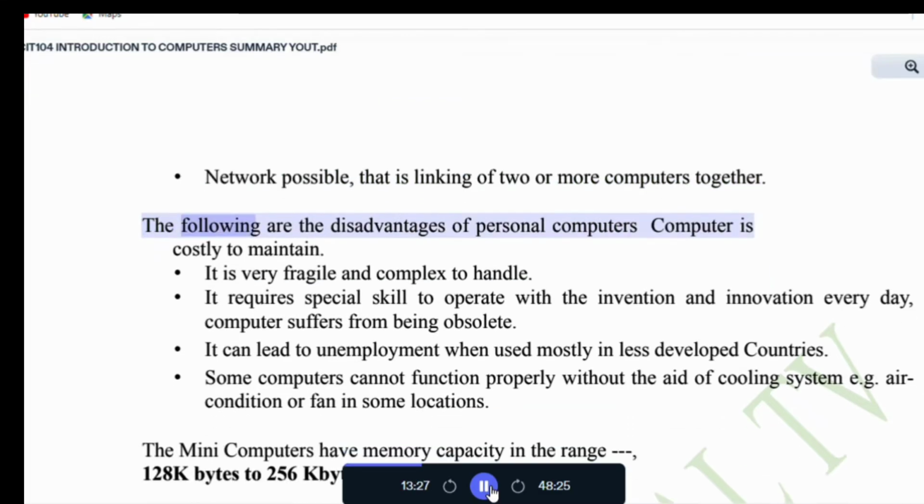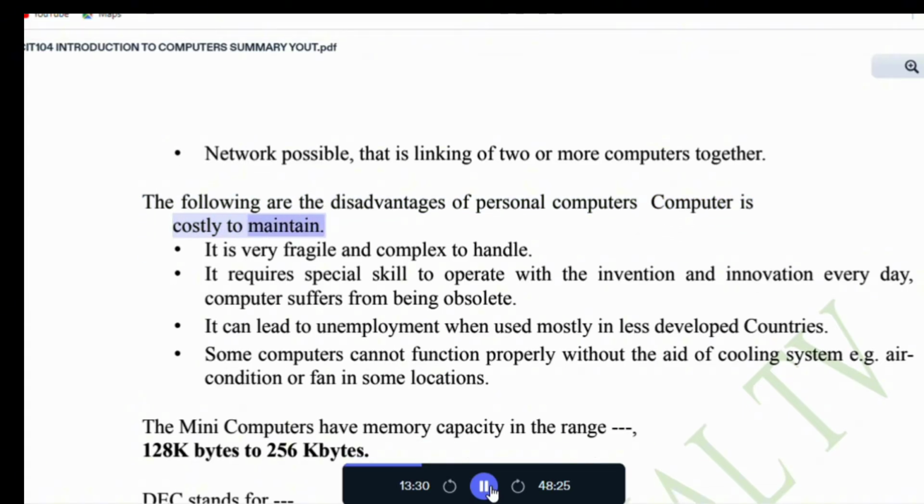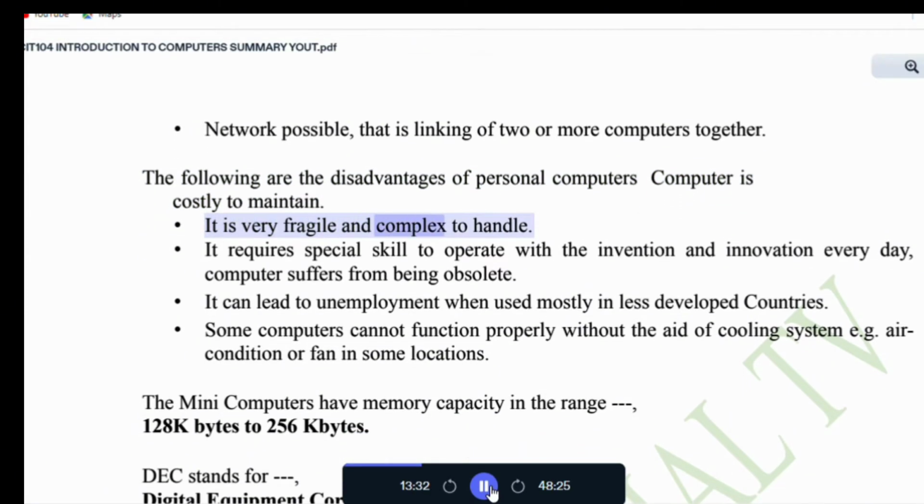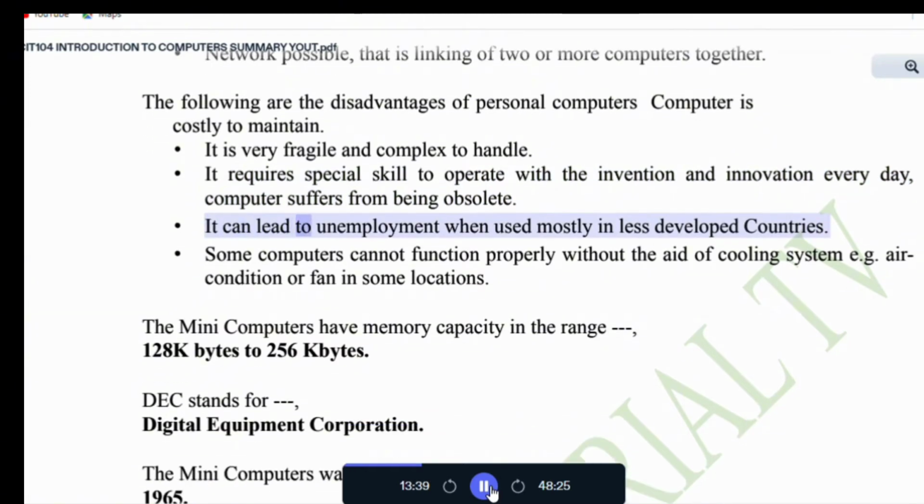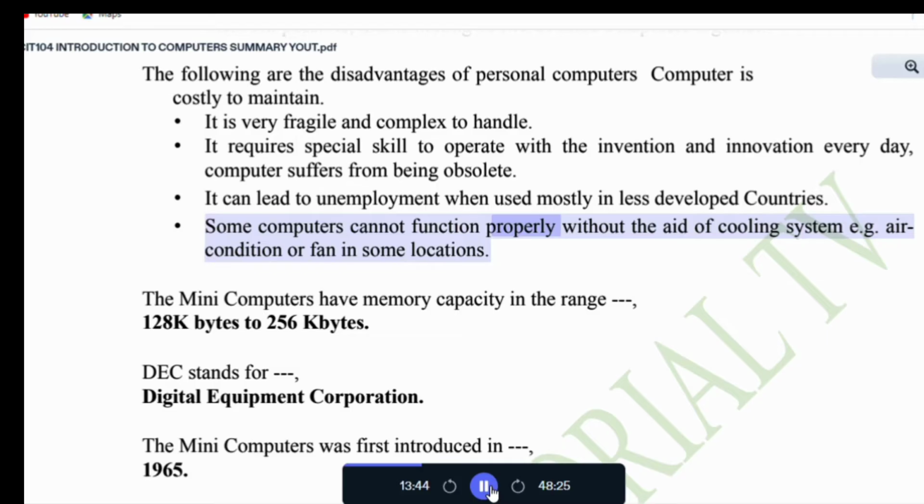The following are the disadvantages of personal computers. Computer is costly to maintain. It is very fragile and complex to handle. It requires special skill to operate. With the invention and innovation every day, computer suffers from being obsolete. It can lead to unemployment when used mostly in less developed countries. Some computers cannot function properly without the aid of a cooling system, e.g. air condition or fan in some locations.